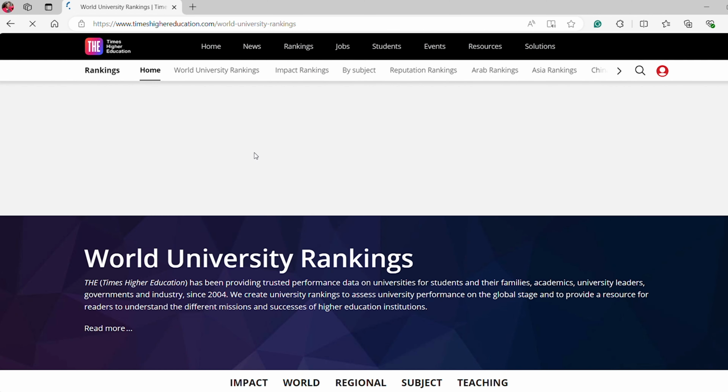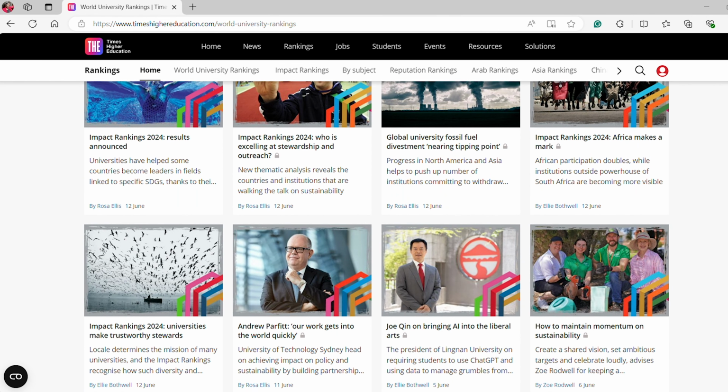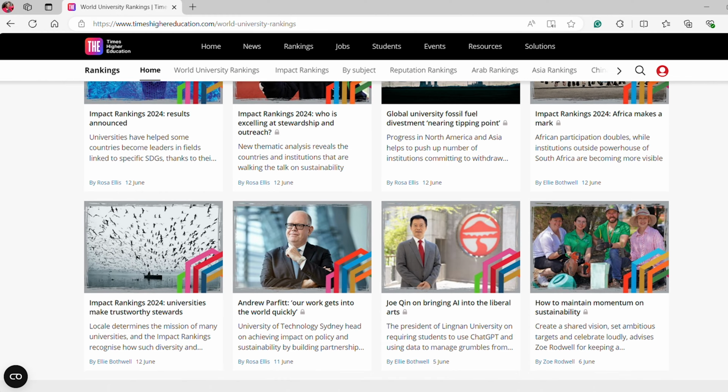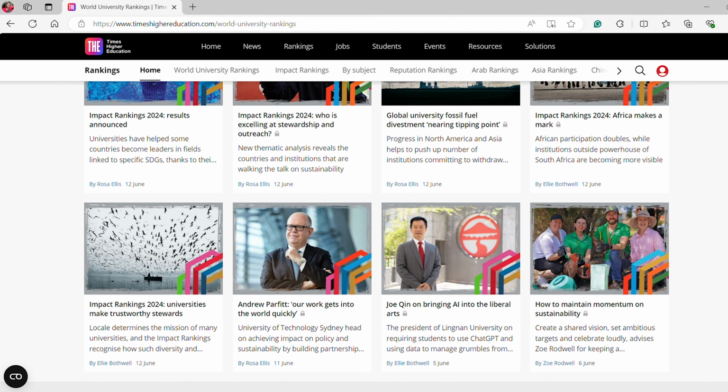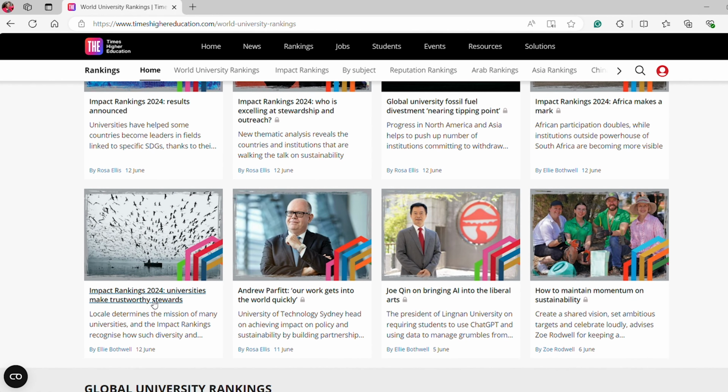For rankings, you scroll down. Now, they have impact rankings for 2024, and they have global university for diversity nearing tipping point here, and this is actually locked. Look at this. This is open. So you would have access to all the posts here that are not locked. That's if you are not signed in into the website. So let's take a look at impact rankings for 2024. Universities make trustworthy stewards. Let's take a look at that one.